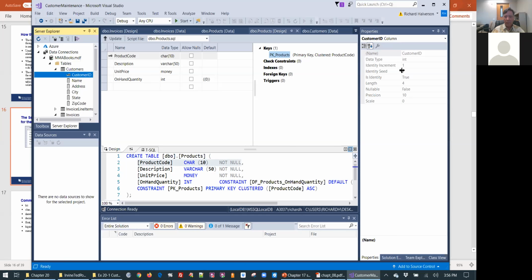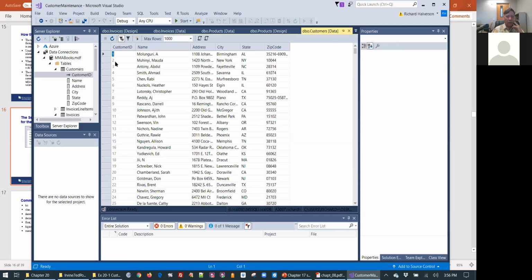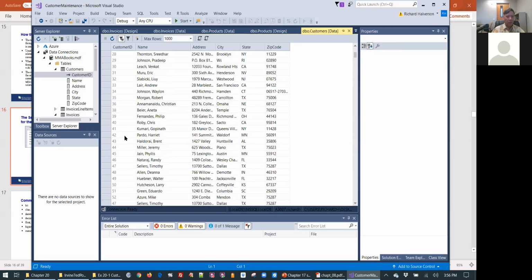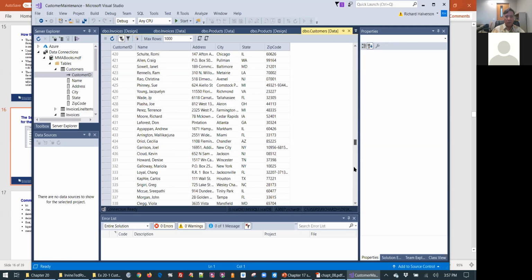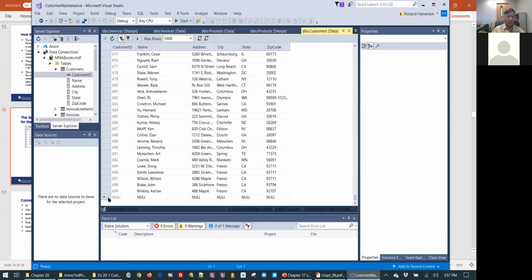What that means, identity increment, identity seed. When you look at these customers, this customer ID is just an incrementing field. It's called a surrogate key, because it just goes up, and so when I add a new customer, it's just going to add it down at the bottom here, and it'll go in as 700.